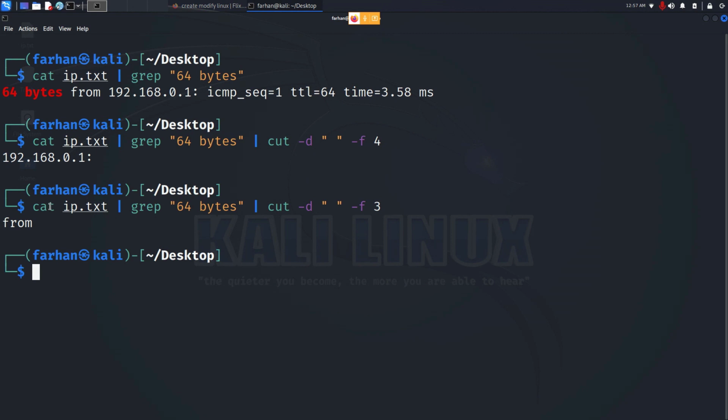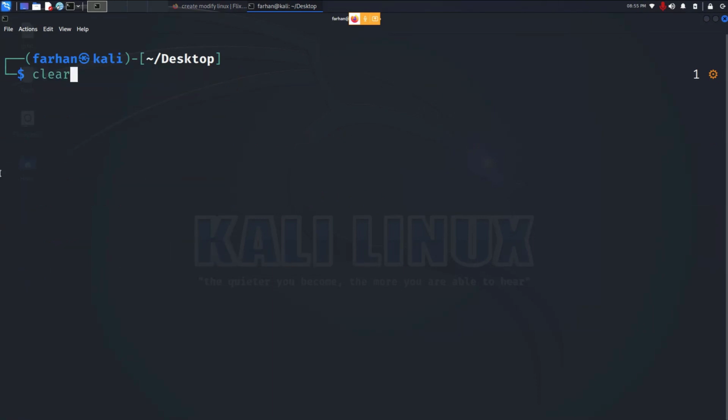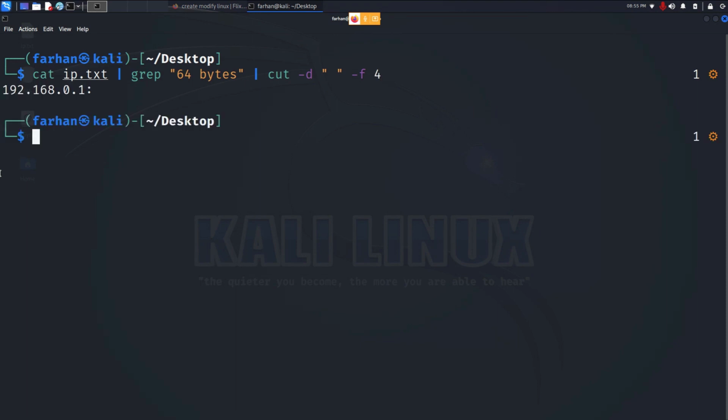Just to recap what I have done until now, I have taken the content of ip.txt and combined it with a pipe with the grep command. I'm taking out the line with 64 bytes from the whole file, and then I'm cutting based on the spaces. You can see the spaces here, and I'm taking field 3, which is 1, 2, and 3. So hopefully you have understood until now. I will clear my screen and extract the IP again by giving 4.